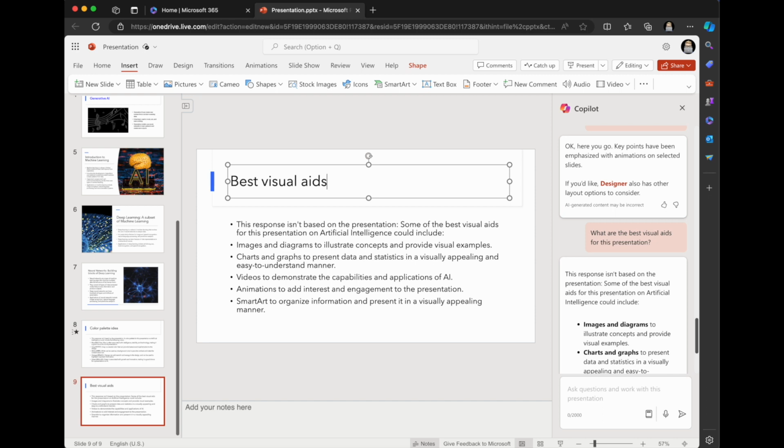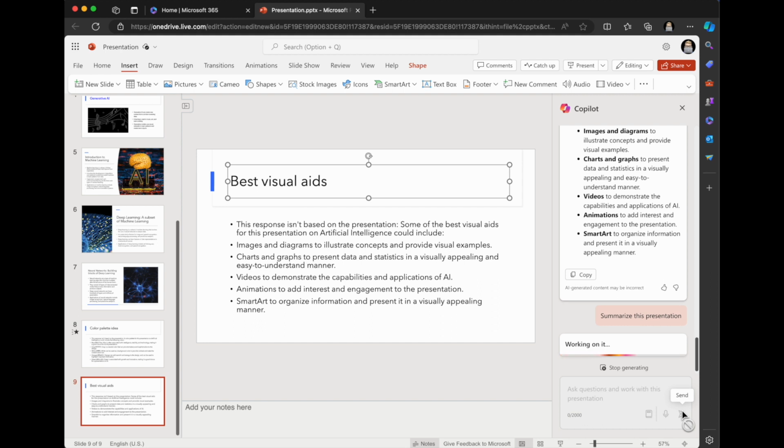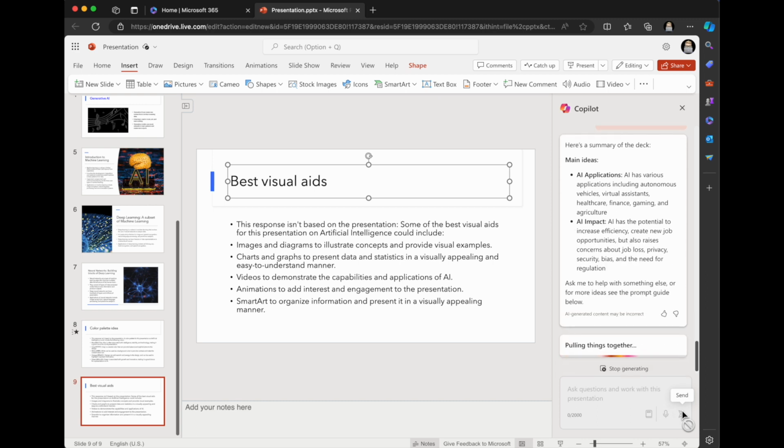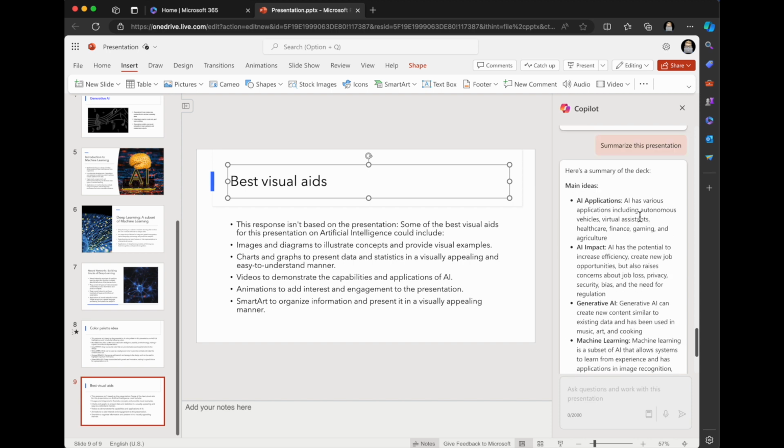So anyway, when you get a presentation, one of the things I really like, you get some monster presentation that's just crazy long. You can actually summarize this presentation. So that's what I'm putting in the prompt. And just so you know, the prompt window can take 2,000 characters. Okay, so look how it's pulling it together.